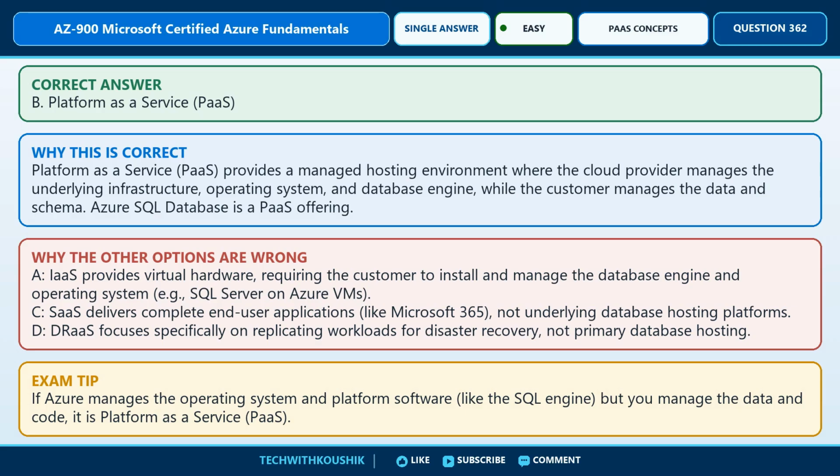Here's why. Platform as a Service, PaaS, provides a managed hosting environment where the cloud provider manages the underlying infrastructure, operating system, and database engine, while the customer manages the data and schema. Azure SQL Database is a PaaS offering.